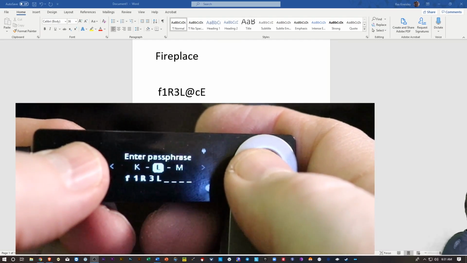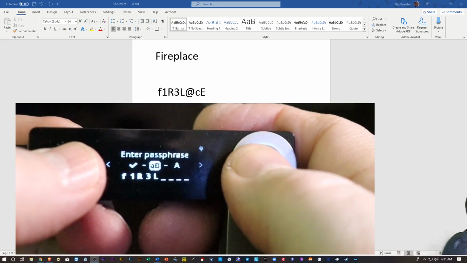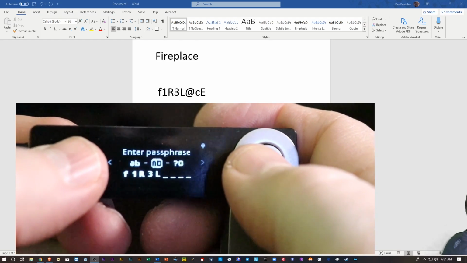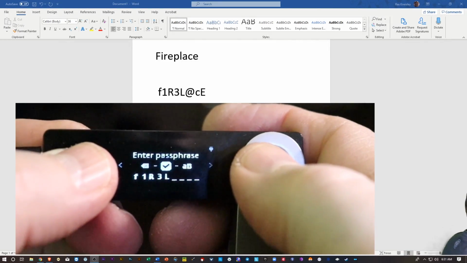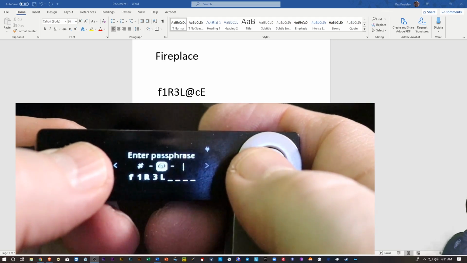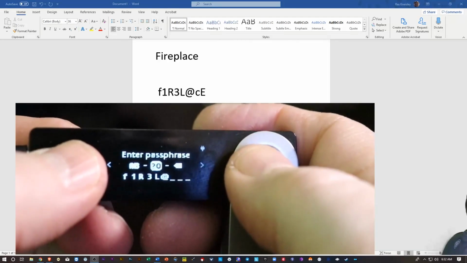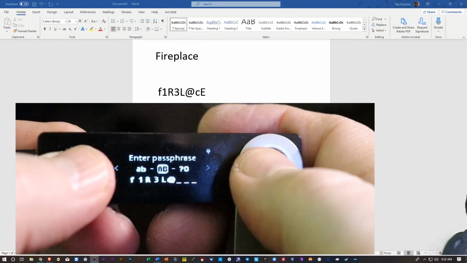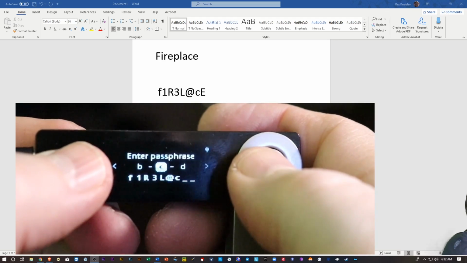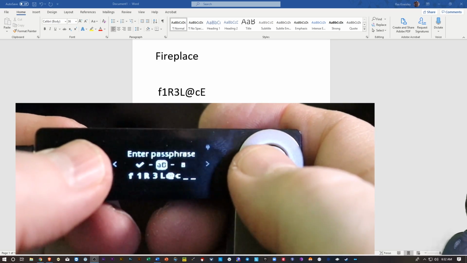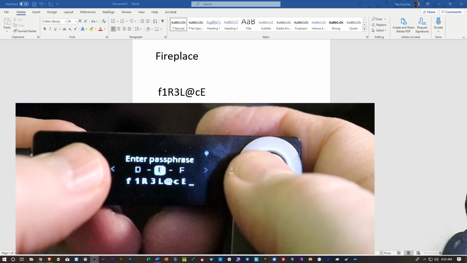I'll hit both buttons. Now I got to go back and change the interface once again. Here, I'll hit this, both buttons. Now I'm going to go over to numbers and symbols. I'll hit both buttons. I'm going to go backwards in numbers and symbols because I happen to know that the @ symbol is towards the end there. Hit that. Now we're going to go back and change the interface once again. All right, we want that lowercase c, so let's go to lowercase. We'll go over to C. All right, and then we need that capital E. So let's go back, change the interface, uppercase. Let's go over to E, and there we go.